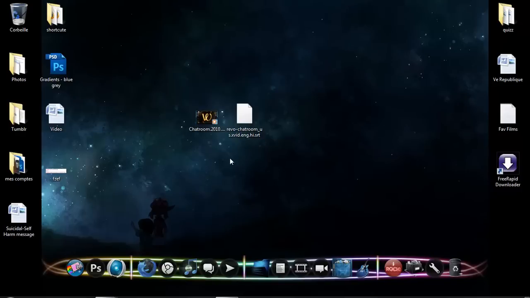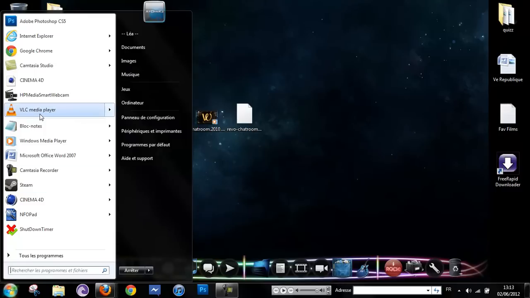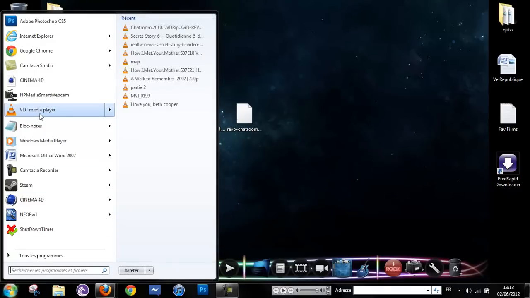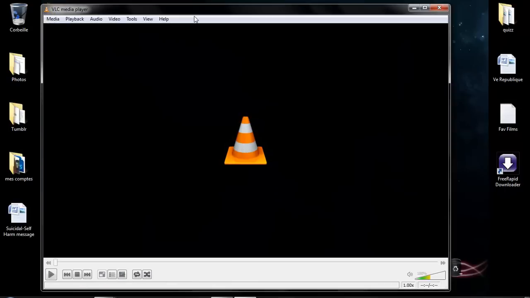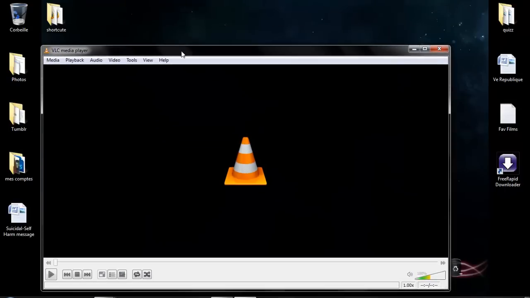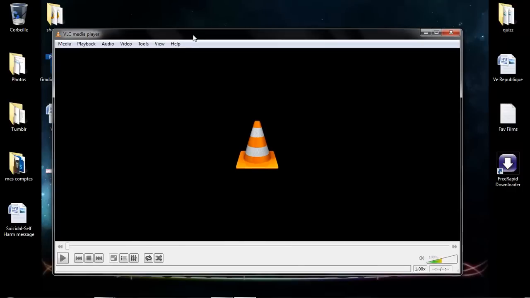So now, once you have got your subtitle and your movie, you want to go to VLC Media Player. I'll put the link in description if you want to download it. It's a really great software, and it's for free.